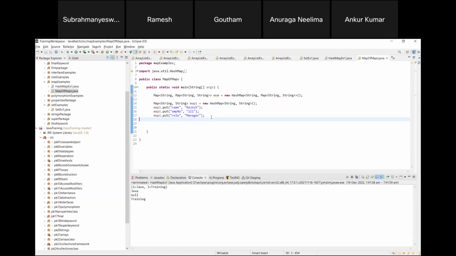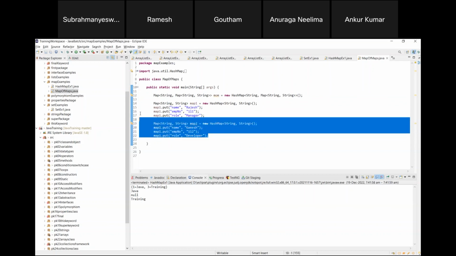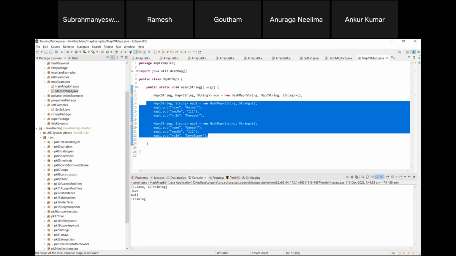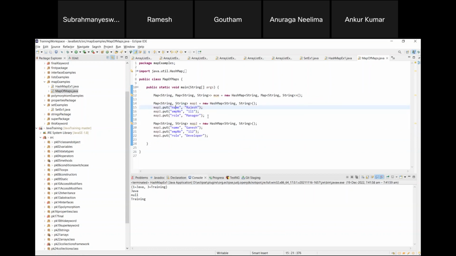Similarly, let me create another map here, and this is map2, and the name is, let's say, Ganesh. The employee number is 1112, let's say. He's a developer, something. Okay, so I have created two maps here with employee details. Now I want to create a map of maps using these employee details.